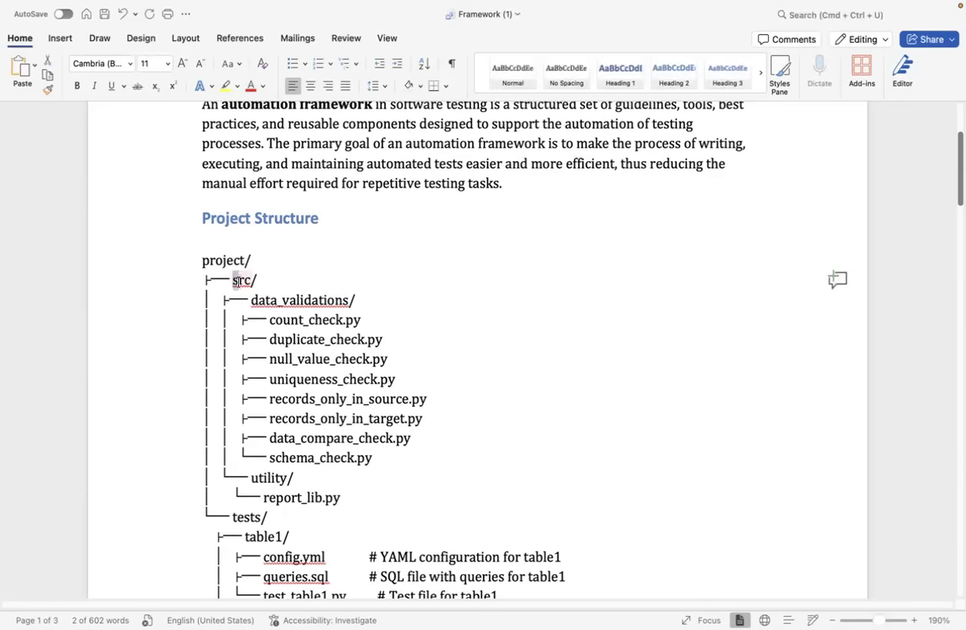There is a folder called SRC. It's a source code folder, or we say package. Under this package we can create multiple packages. In our ETL testing we regularly work on data validation. That's why I've created a data validations package. Under it I've created multiple modules: count check is one module, duplicate check is another module, null value check, uniqueness check, records only in the source, only in the target, data compare check, schema check.